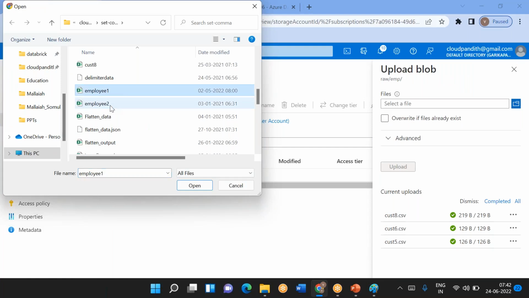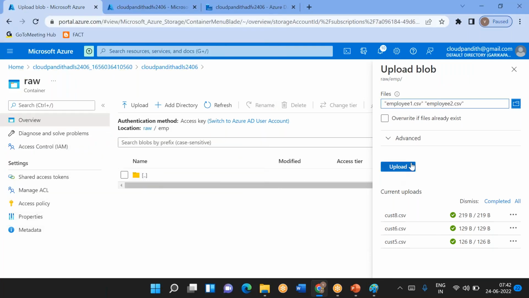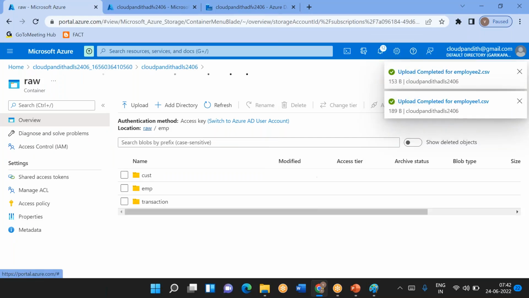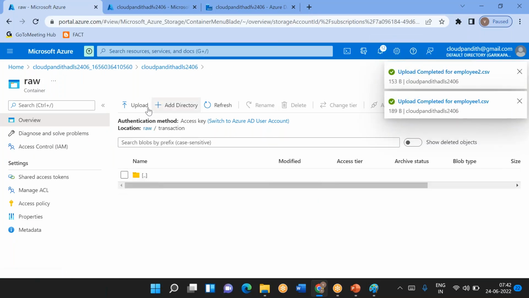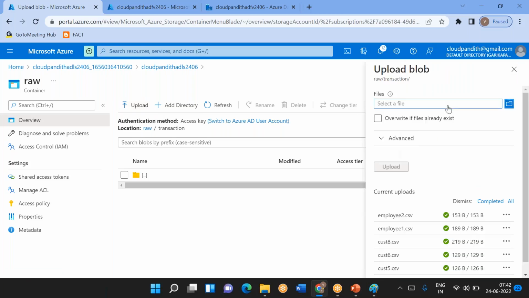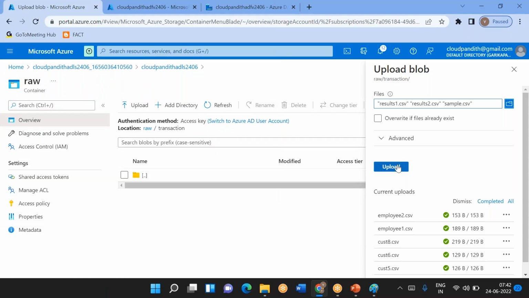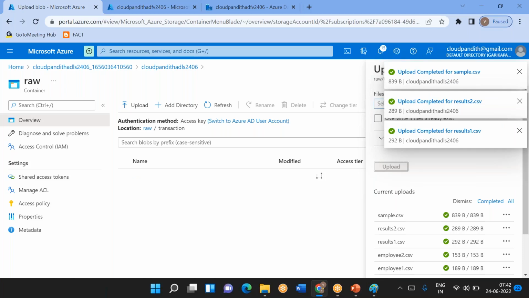So employee 1, employee 2 dot CSV, I'm just uploading. Go back, come to transaction. In the transaction, I'll upload result 1.csv and result 2.csv sample. So whatever files you want to upload, you can upload. No problem. Okay.